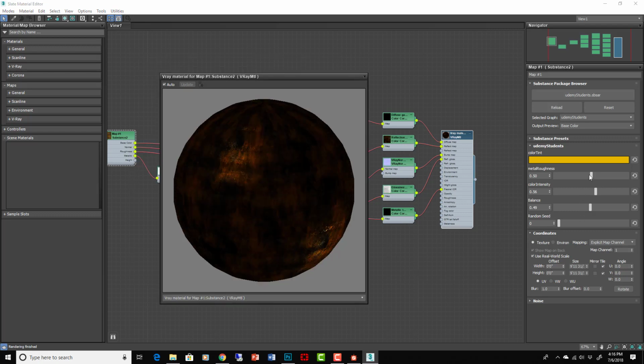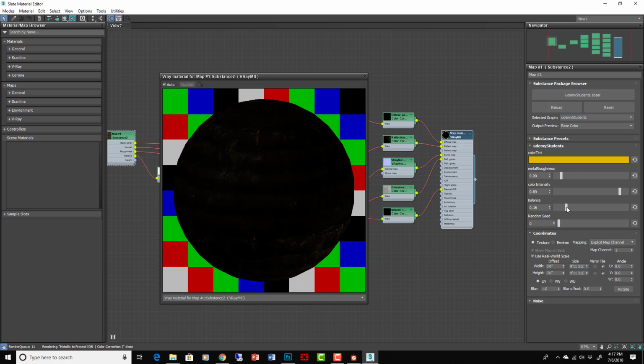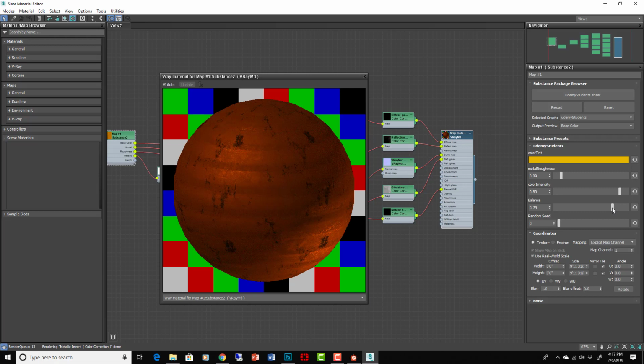Okay, and if we do the metal roughness thing here, we'll see it adjust as we slide. Okay. Color intensity, can turn that down. Or we can turn it way up. And then change the balance. Okay, so everything that we expose is now available to us here. And now it's almost all orange. Okay, so there you go.